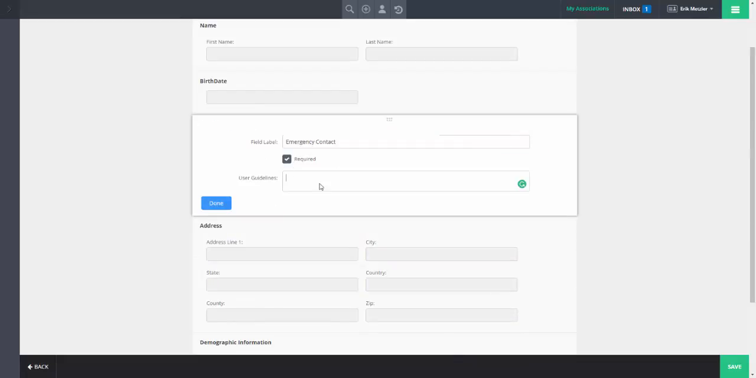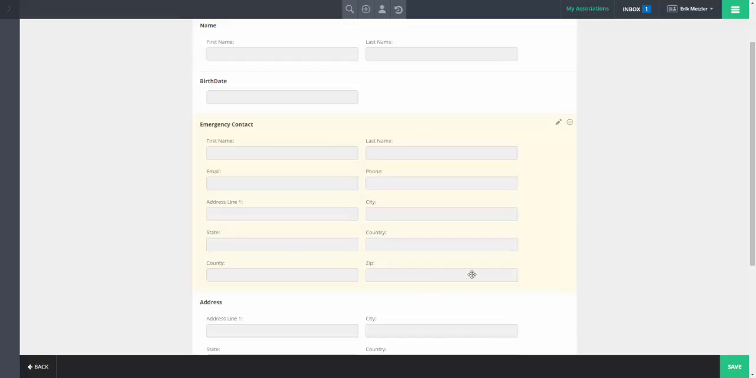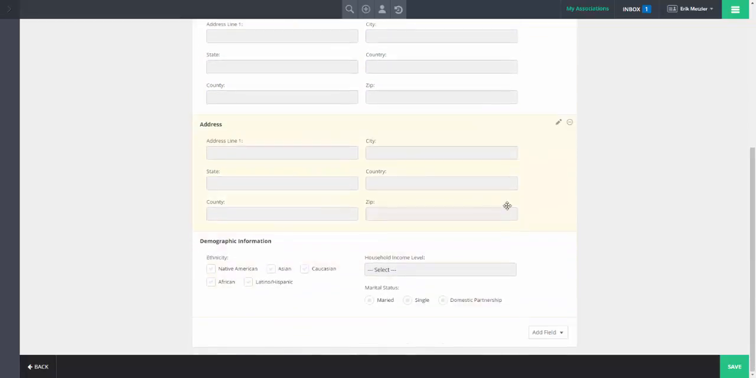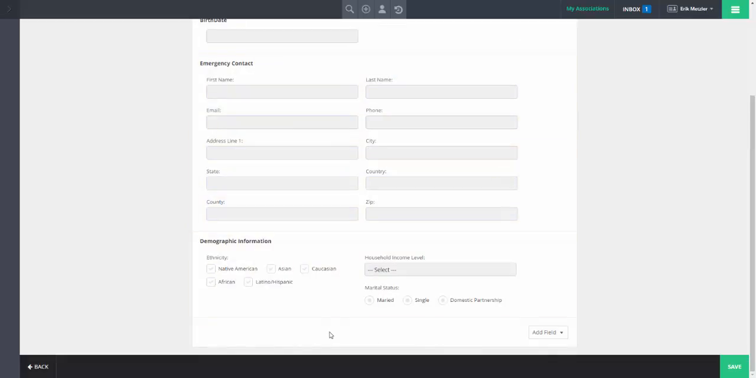I can also give user guidelines saying, this should be someone that you can get a hold of easily. So not like a parent that's 100 miles away, like mine are. Not that they are my emergency contact anymore, but, bad example. So a spouse or local friends or something like that. We can remove something by clicking on the delete button here, and that'll drop it off.